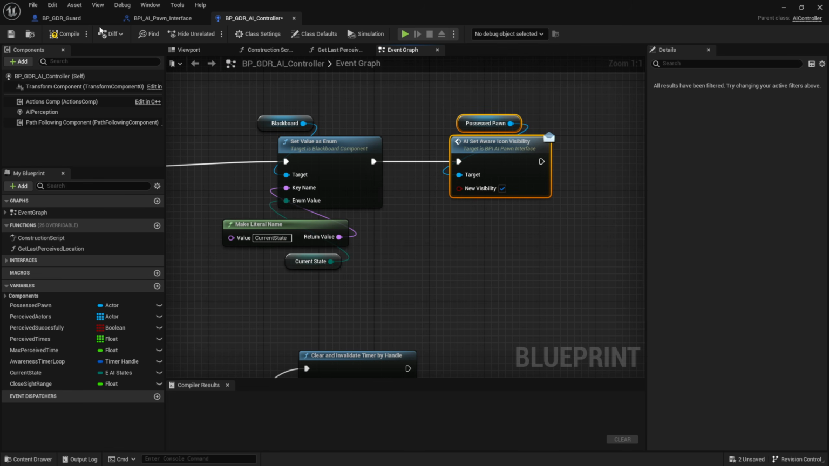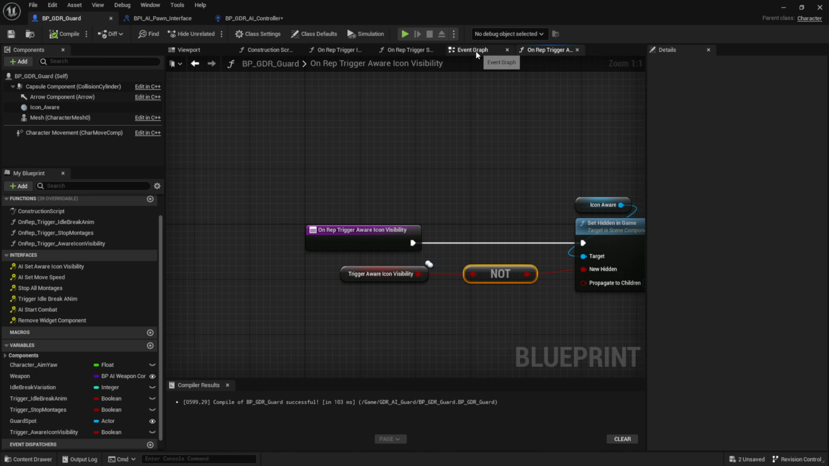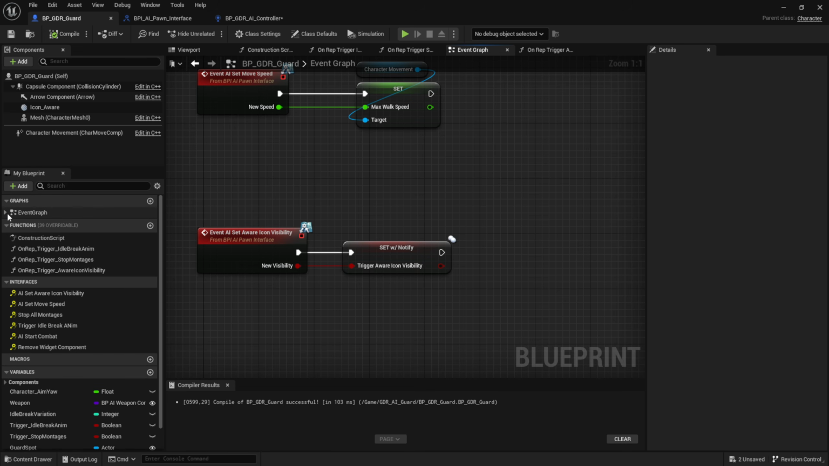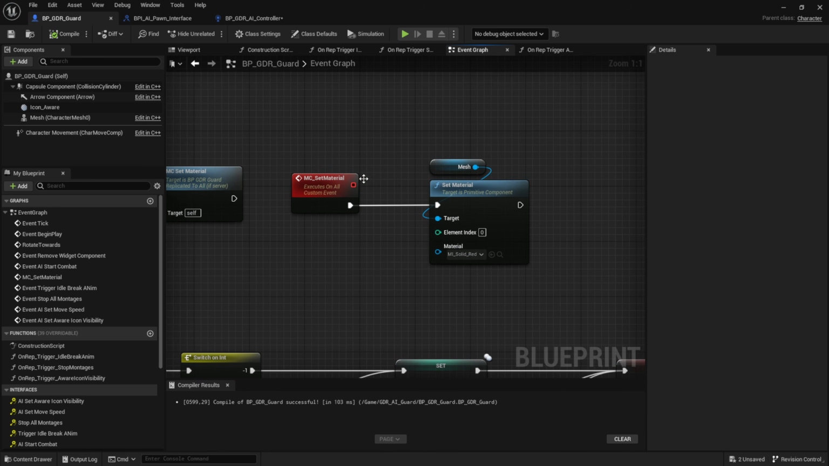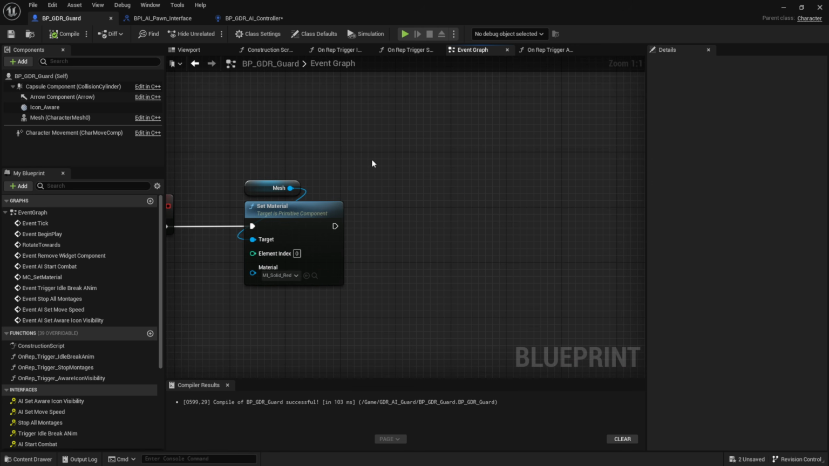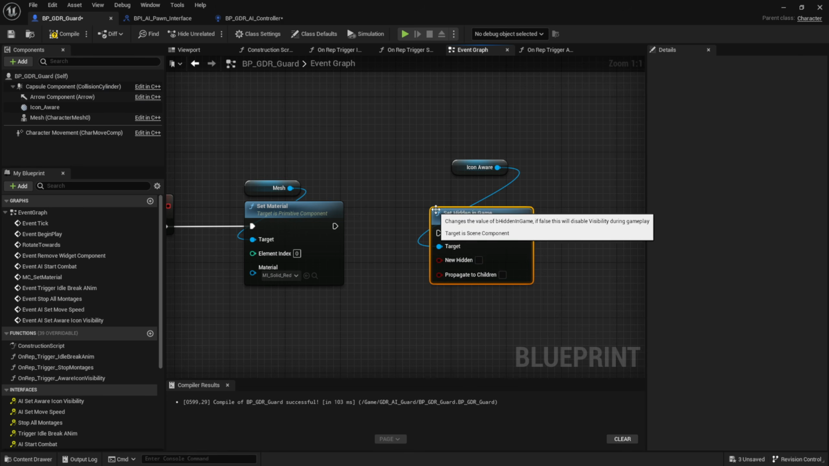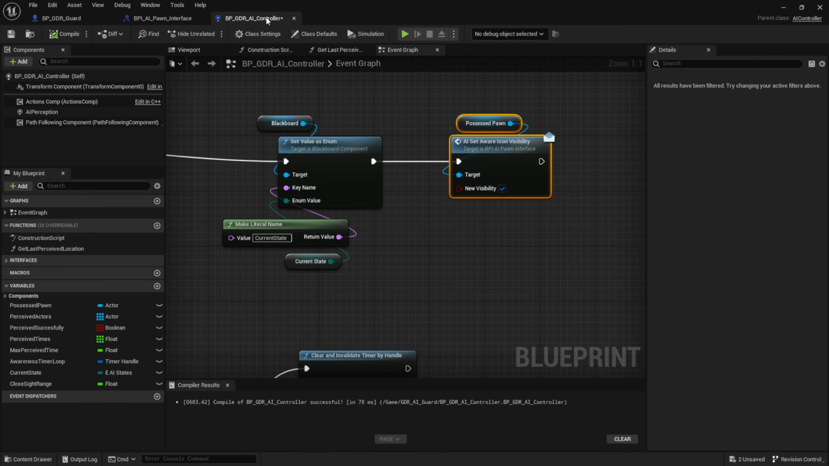And to be honest, the start combat event is on the pawn. So let's go back to the guard pawn, to the event graph. And in here we have start combat on the event graph. And we actually want to set the visibility over here in the multicast event that changes the material. So we're going to grab the aware icon and then set hidden in game. And in this case it's hidden, so we want to enable it over here. Okay, compile and save, and we should be ready to give this one a quick test.